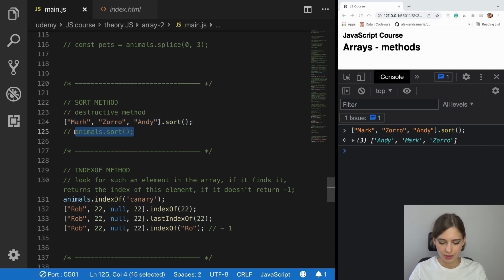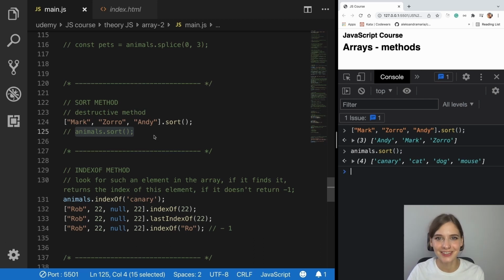We can do the same thing with our animals array, and again, canary before cat, that would be correct, dog and mouse. So we can organize our array with the sort method if we wanted to do it in alphabetical order for the array, obviously, if we work with strings and letters and characters.